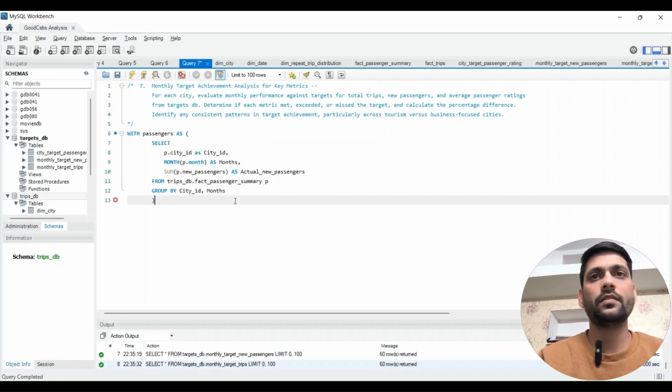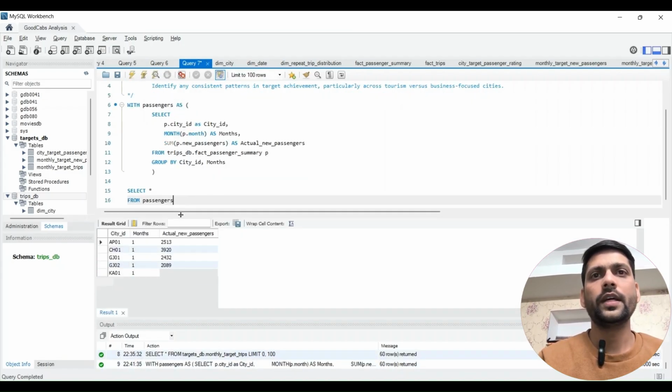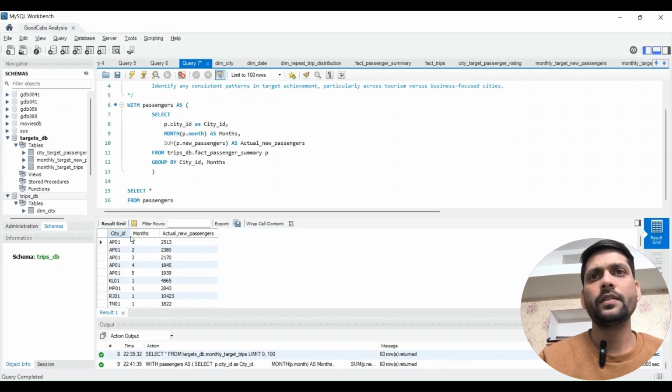And I will just close this and let me just run this and get an idea of what output we are getting. Select all from this passenger. If I run this, then okay, so we got city name as well as months. For each month we have 6 months only, and we got actual passengers number.